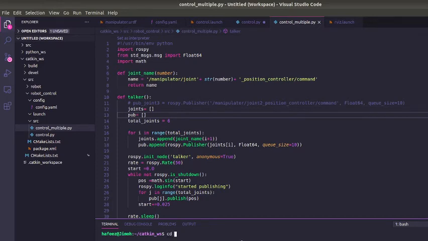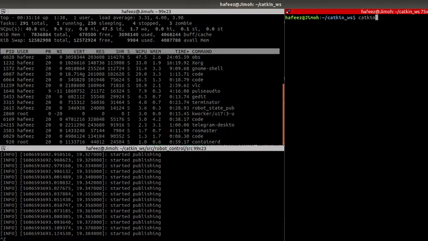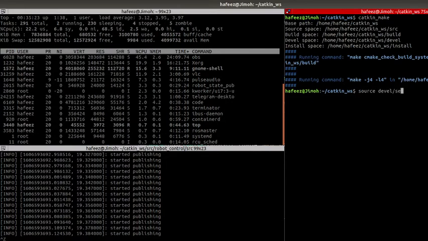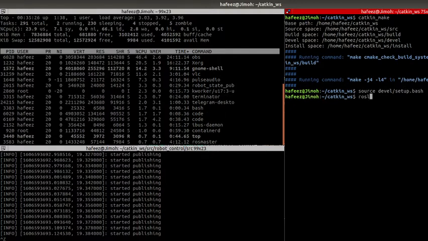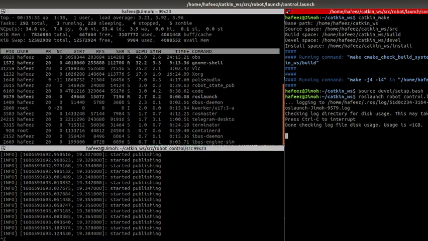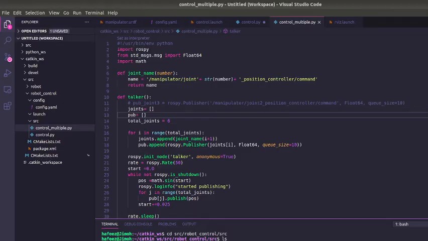Let me navigate to this particular folder and test it. But before that, I need to start my Gazebo so that my topics are available. So roslaunch robots control dot launch. After doing that, I can come back to my script here and say python control multiple. It has started publishing.